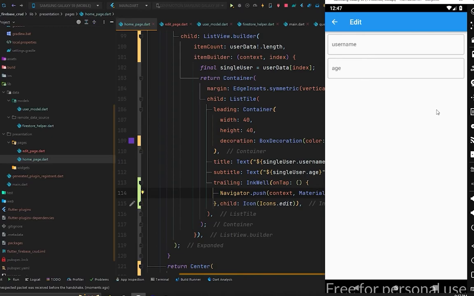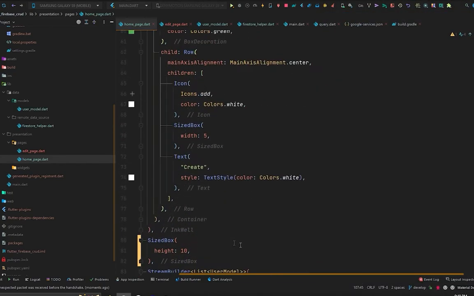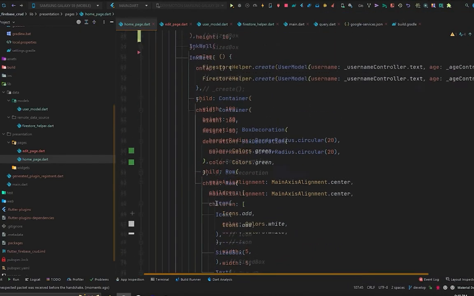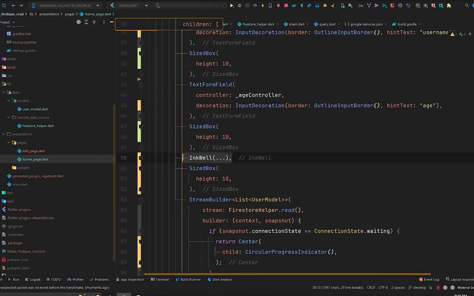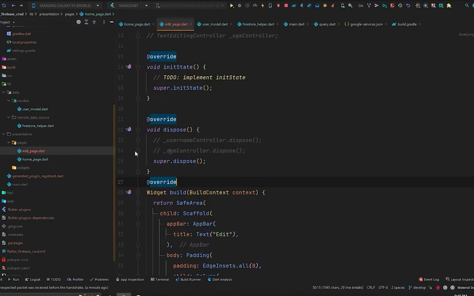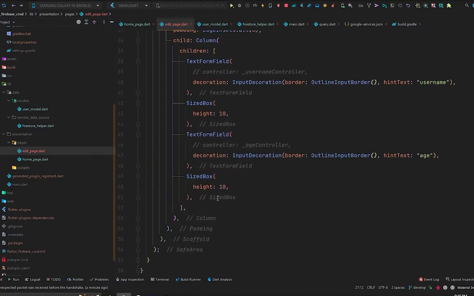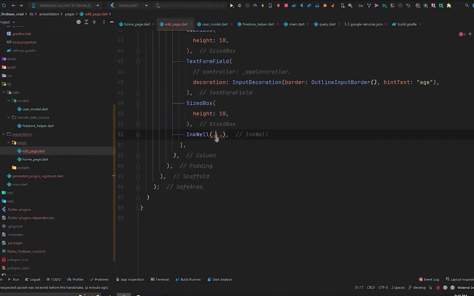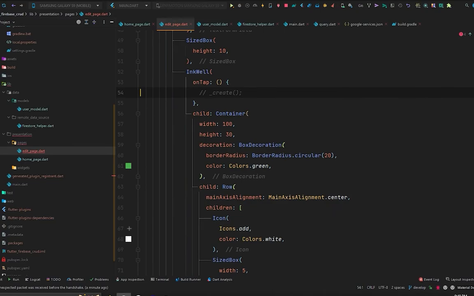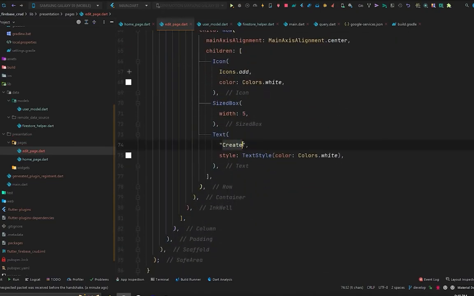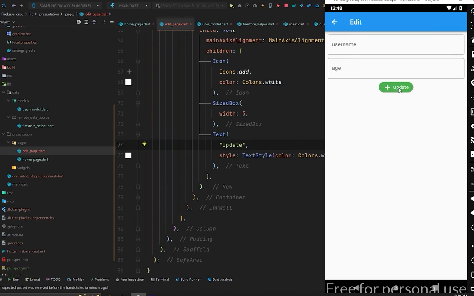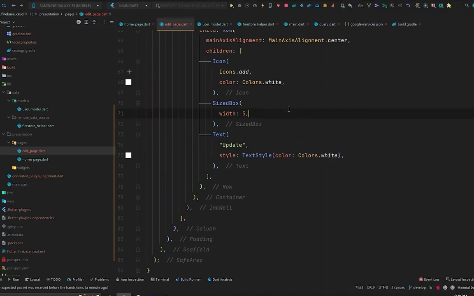Yes, we are navigating to our edit page, and now I want a button here of update. So let's also copy it from this home page, that InkWell, copy it and move to the edit page, and right after this SizedBox I will paste it, and that's it. Remove this Firestore helper from here and change its name to update. Press Ctrl S to hot reload, and we got a button here. That's great.